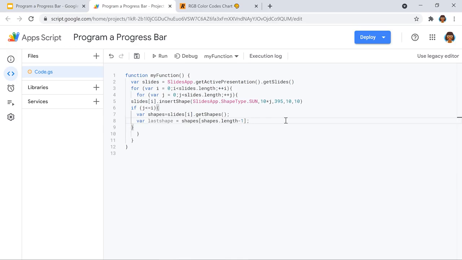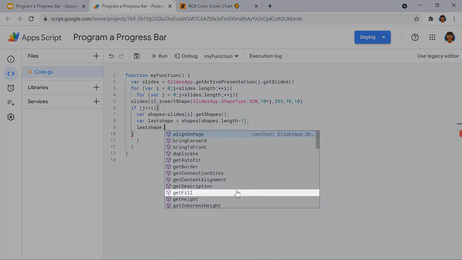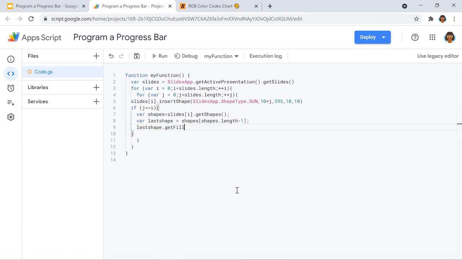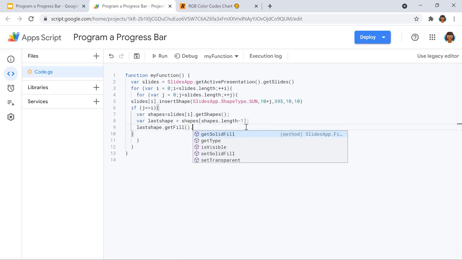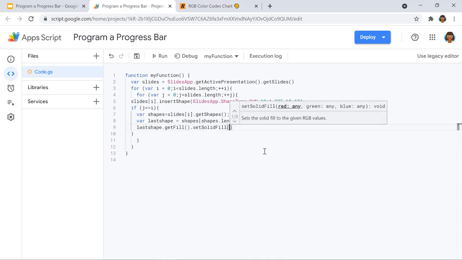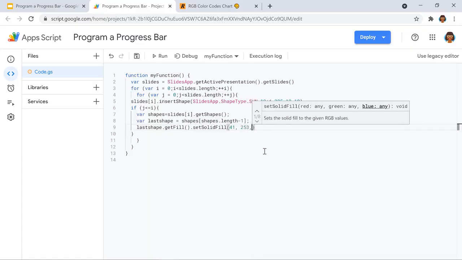To fill your shape with the color you selected from the RGB color picker, go to the next line. Type last shape, then a period, and select Get Fill. Then add an open parenthesis. Type another period and select Set Solid Fill. Then add an open parenthesis. Type the RGB values for the color you chose. Make sure your code keeps the commas and spaces between each value.